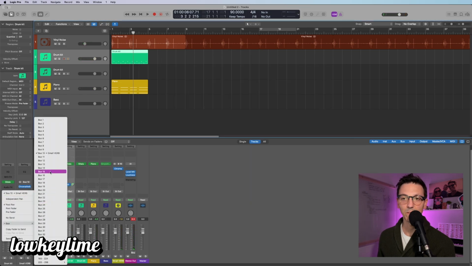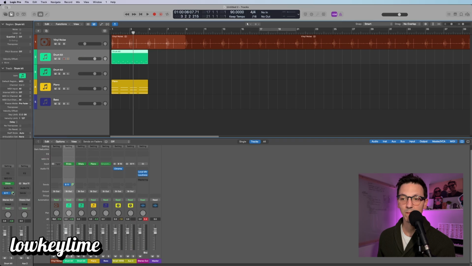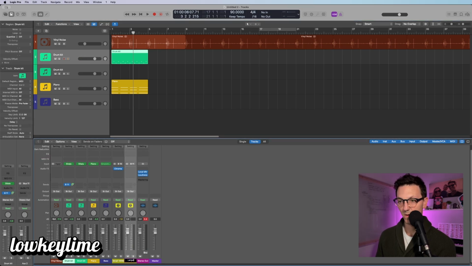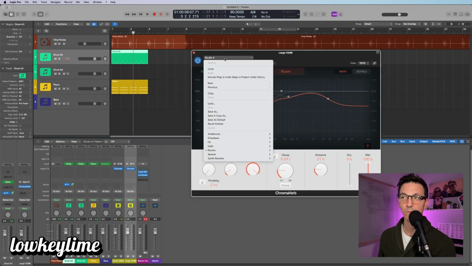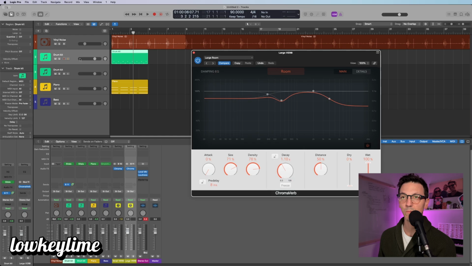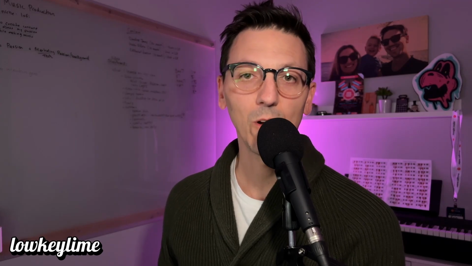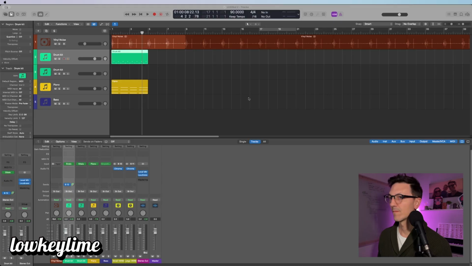Now let's send that out to bus 11. Make this large verb. We'll copy this Chroma plugin over, but we'll just quickly switch this for demonstration purposes to a large room. A little over exaggerated, but you get the idea. And sometimes I'll set up a drum bus with compression, distortion, maybe reverb. Let's do that now real quick.